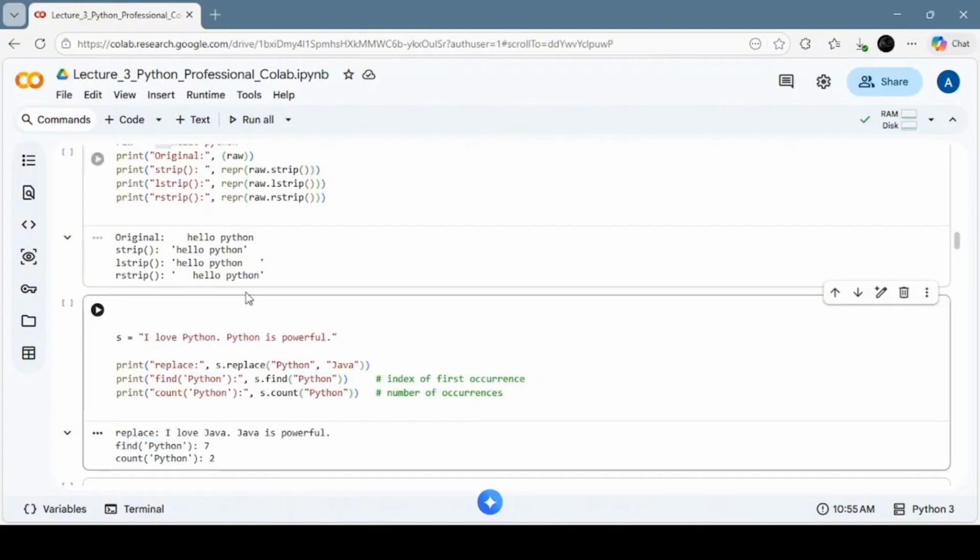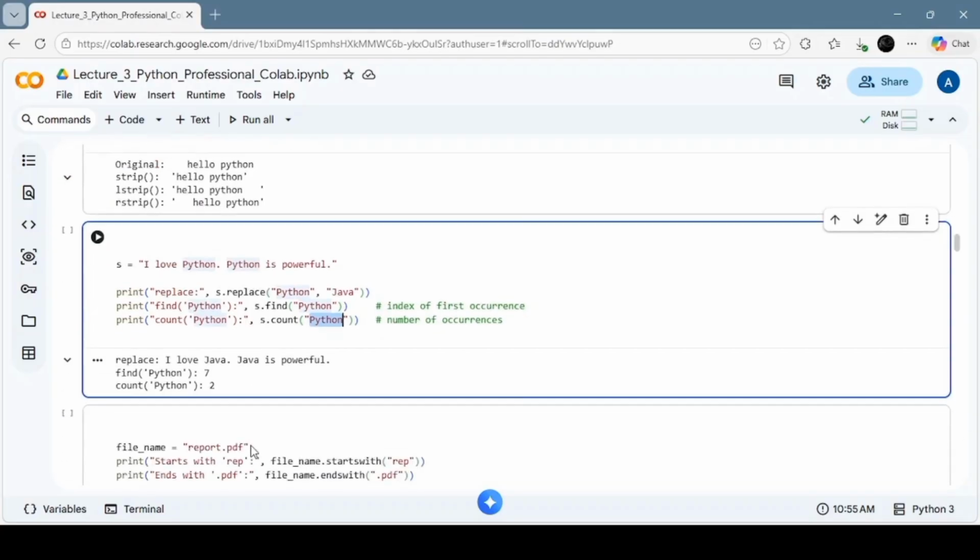If we count, we start from 0: 0, 1, 2, 3, 4, 5, 6, and the 7th index is the P, so that's why we see 7 here. Next we have count. This counts the occurrences of a character or string. In this case we had Python appearing 2 times in our string, so we have 2 as an output.